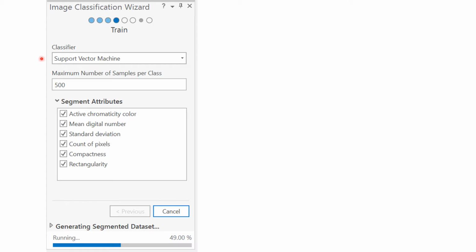For my analysis, I chose to use a support vector machine as the classifier because I read in ArcGIS Pro help that support vector machine is less susceptible to noise. It can work with segmented images. It's less susceptible to error caused by correlated bands, and also an uneven number of training sites within each class. And so I decided it was important for me to use that classifier. I left the maximum number of samples per class at the default, and left the segment attributes at the default as well.